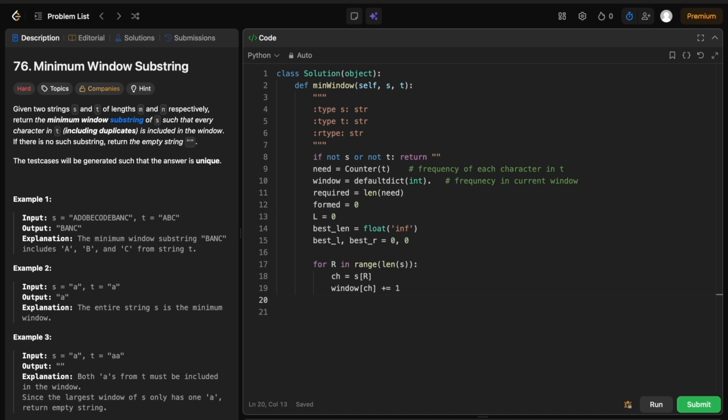We only increment formed when two things are true at the same time. The character is in need and its count on the window just hit the required count exactly. Not exceeded. Hit exactly. Why exactly? Because if need of A is 2 and window of A goes from 2 to 3, we don't want formed going up again. That character was already satisfied. The condition catches only the moment it tips over the line, not every time after.